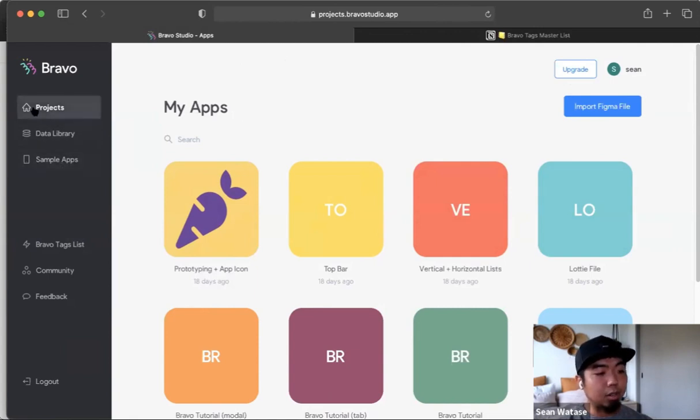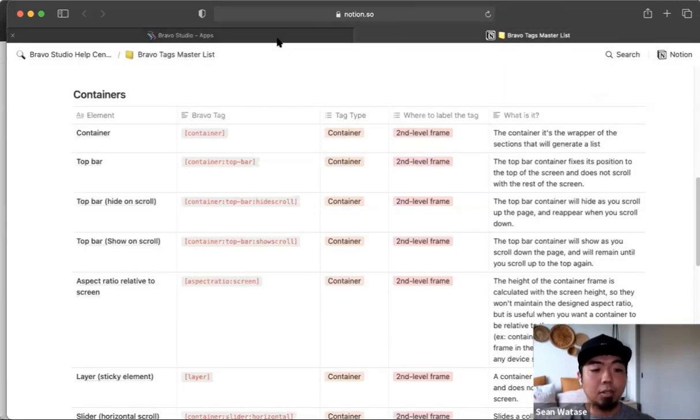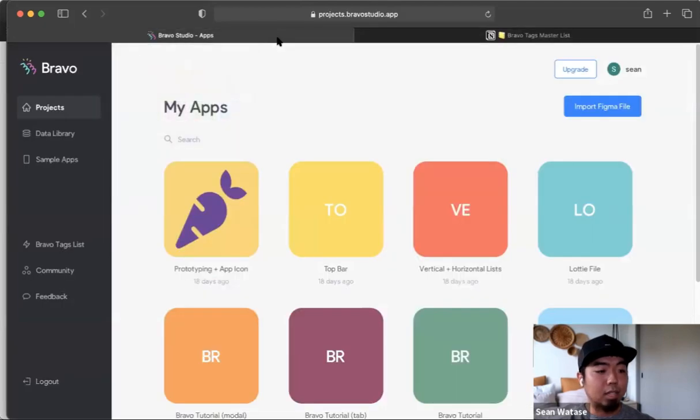On the left-hand side here, you'll see we have projects, data libraries and sample apps. Those things, you can read Bravo's documentation to learn more about. You have the Bravo tags list, which is a very helpful resource that allows you to see all the different tools and tags Bravo has to offer. But we're going to keep it up here in the projects section. These are previous projects that I have done, actually the projects I created for the tutorials that I have on Bravo.